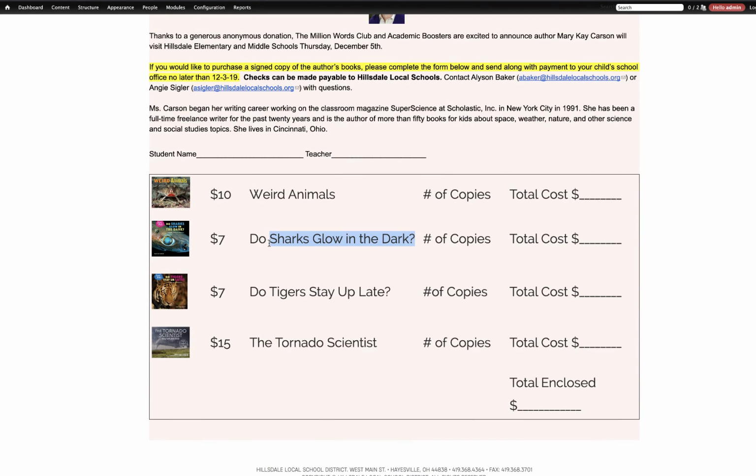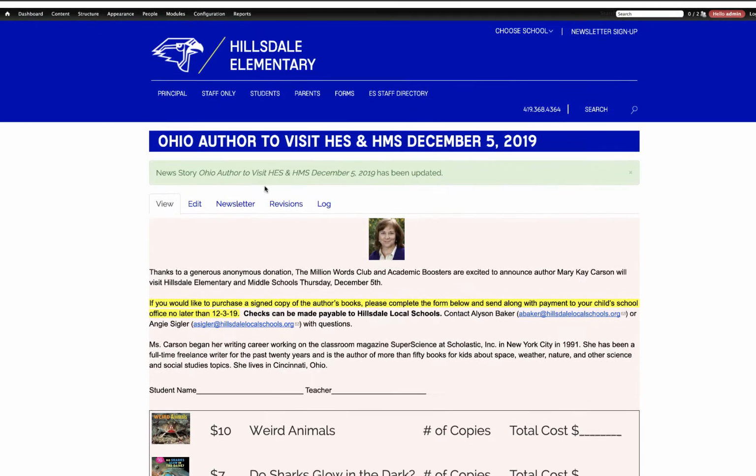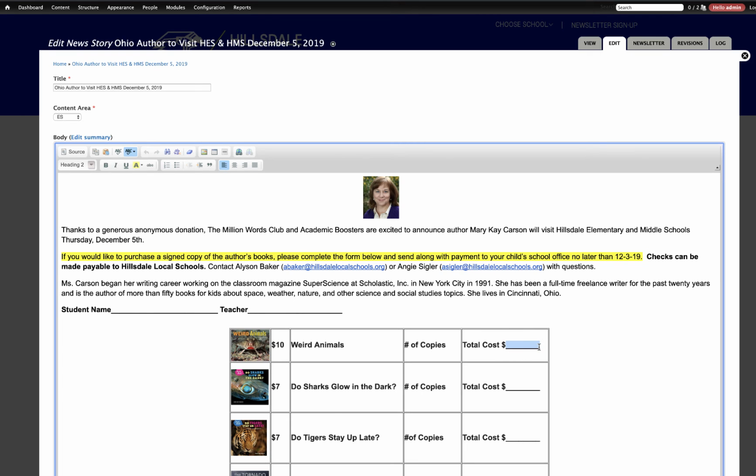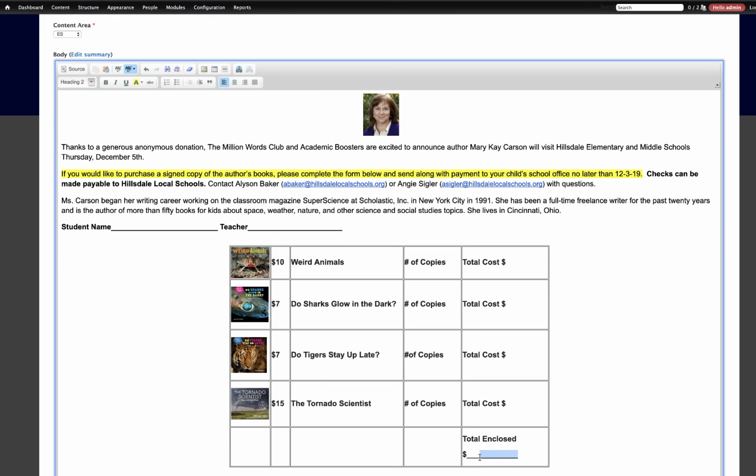So now we have our longest, do the sharks glow in the dark, fitting along on one line. I guess I don't really like that underline because it's almost like dashes. So let's clean that up. Hopefully you get the general idea of trying to keep these all on one line.